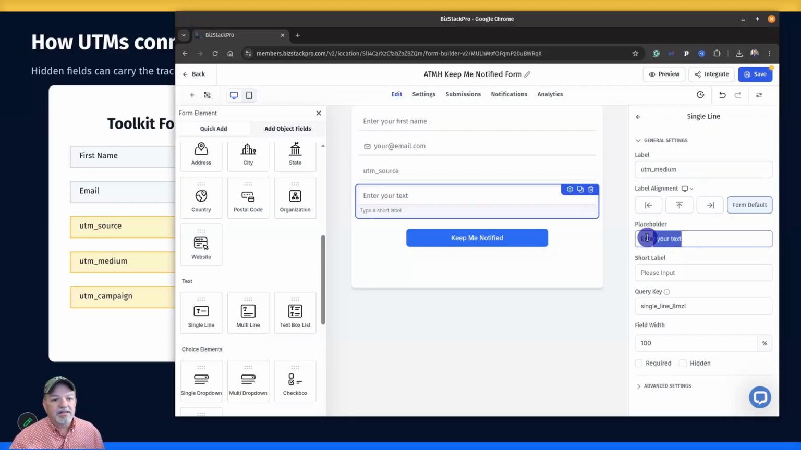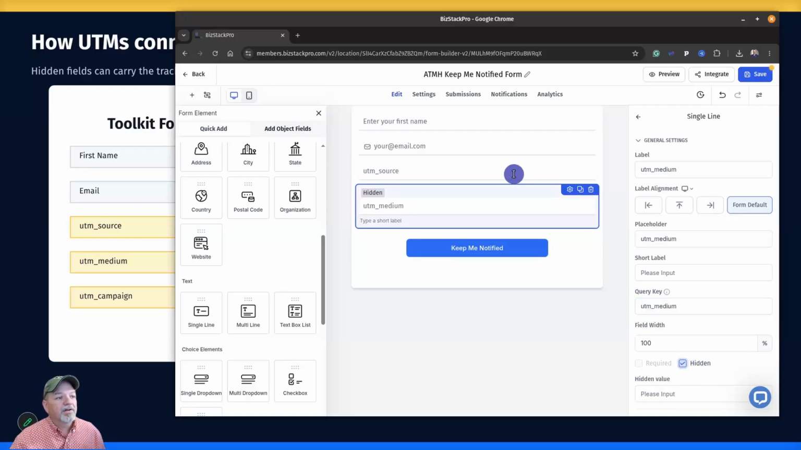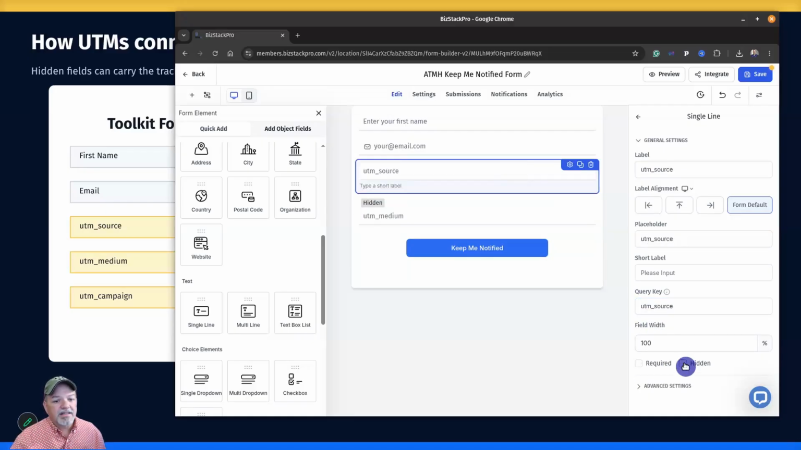And we're going to paste that as our placeholder. And we're going to place that as our query key. And we're going to make it hidden. Oh, I forgot to do that. Let's go back to this one. It needs to be hidden.